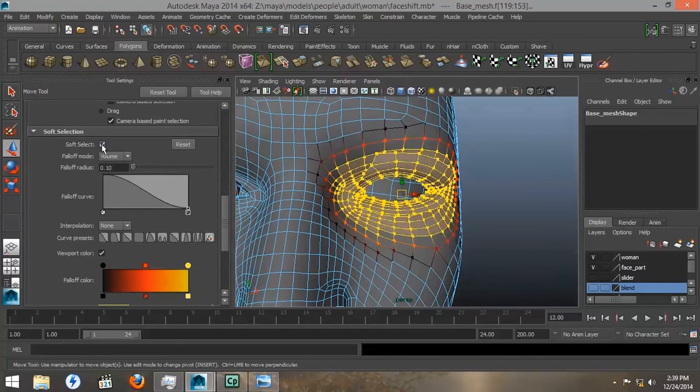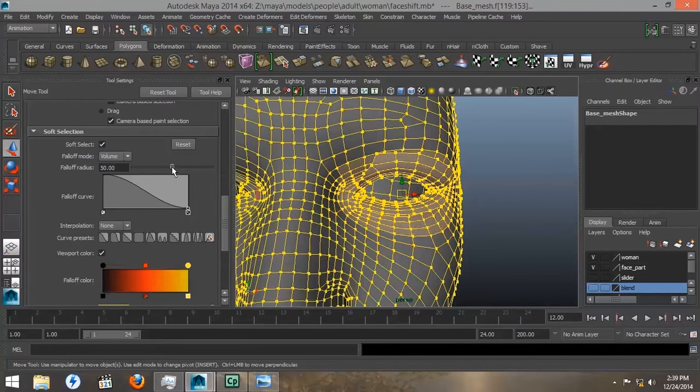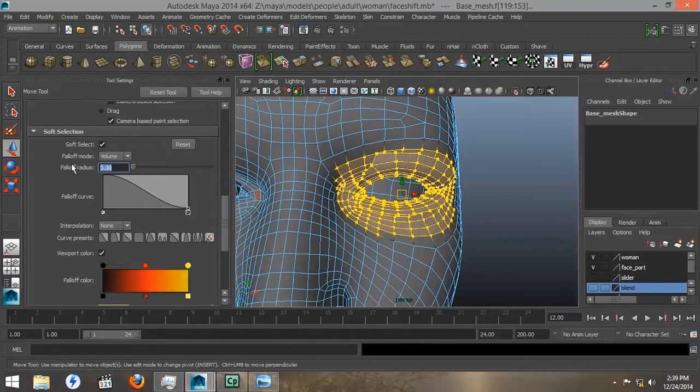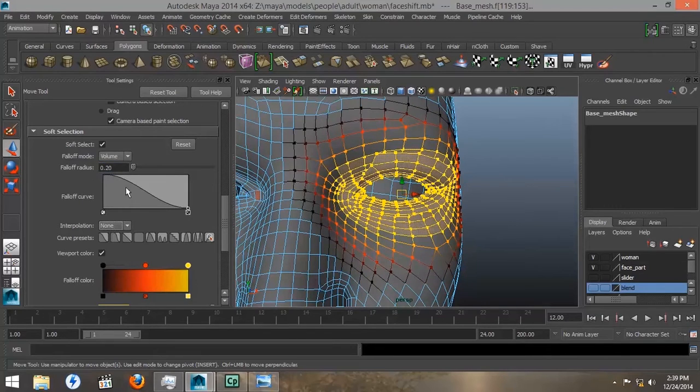and this will allow us to move not only the faces we've selected, but also the vertices around them. If we increase the fall off radius, it will end up selecting the entire mesh. Like I said, since my model is particularly small, we're using about 0.1. We can also adjust the fall off radius by changing the curve, the fall off curve.